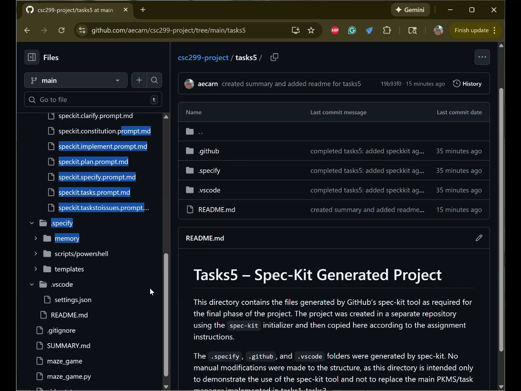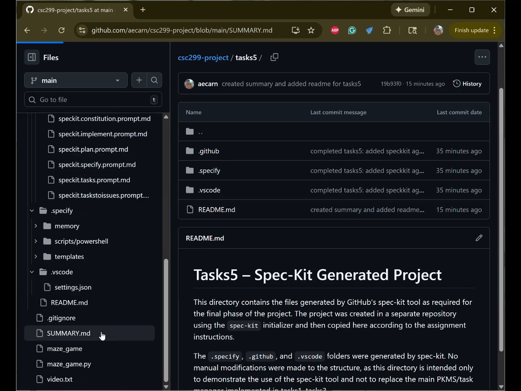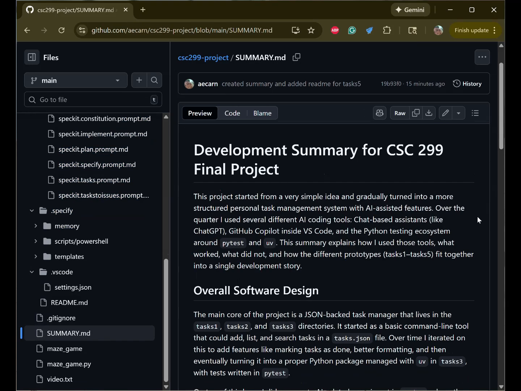AI usage and development process. So in the summary, I explained my entire development process. Through the project, I used multiple modes of AI assistance. Like I said, I was doing direct conversation with ChatGPT the whole time for planning and debugging and design, generating tests, things like that, using the OpenAI API itself.